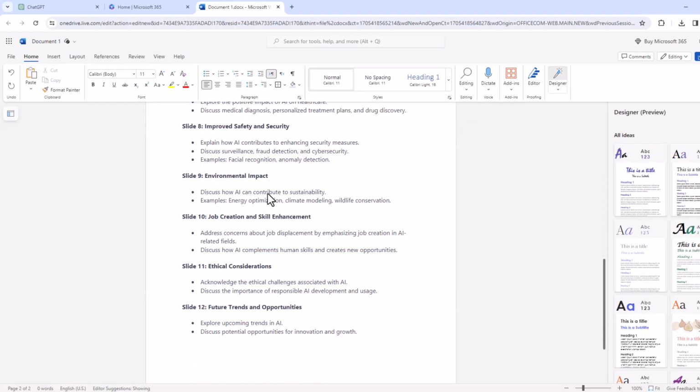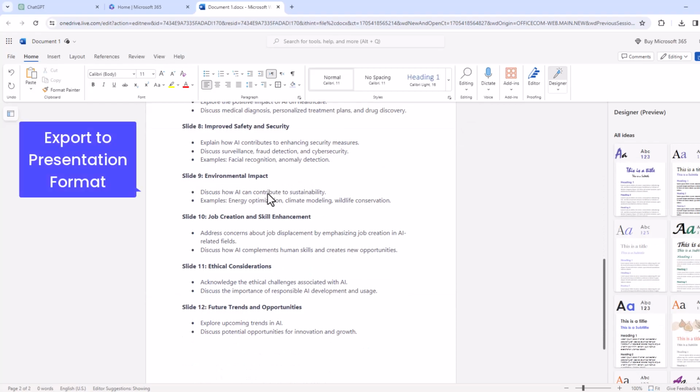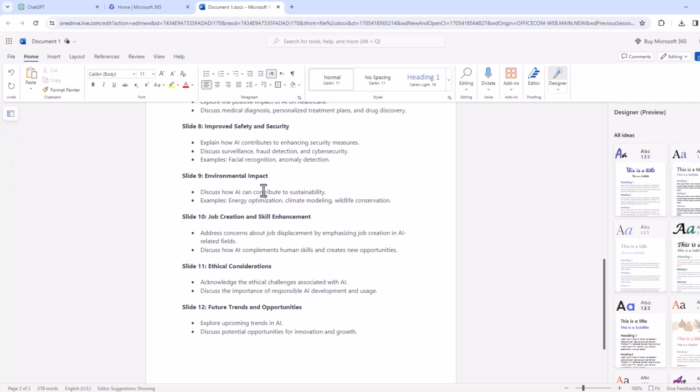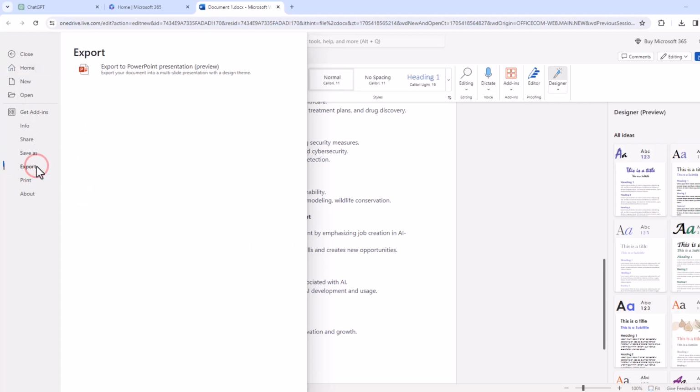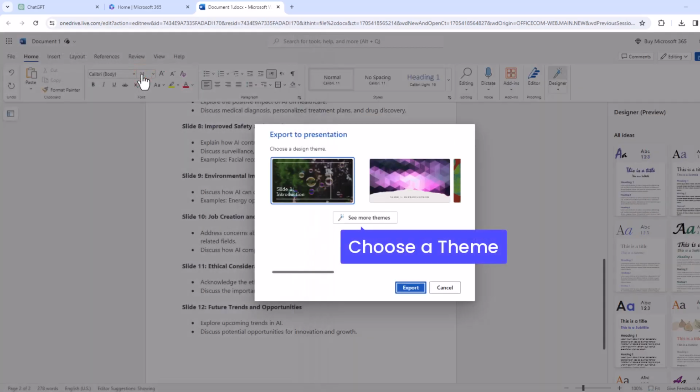Once you successfully paste the text, export the presentation format. Go to the File, click Export. Select Export to PowerPoint Presentation. Now, choose a theme, select one, and click Export.